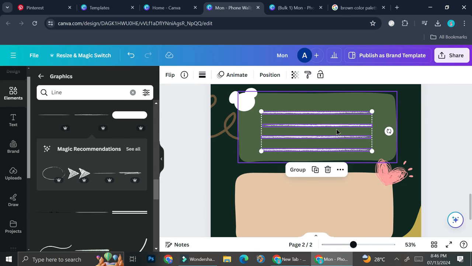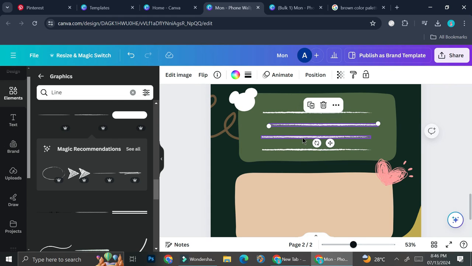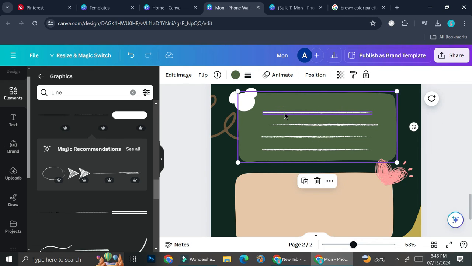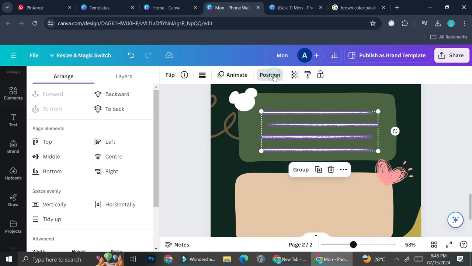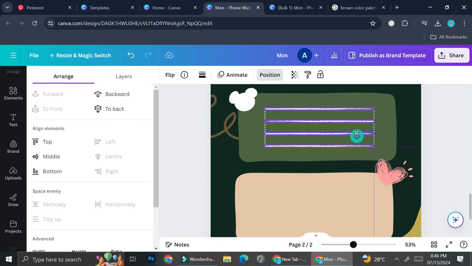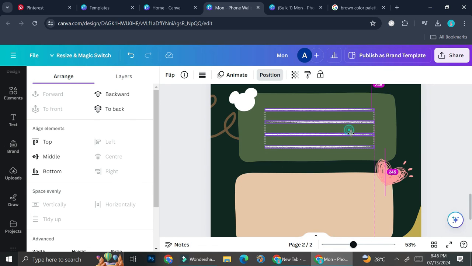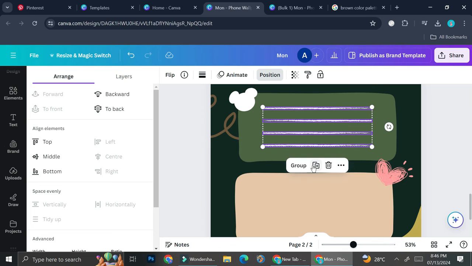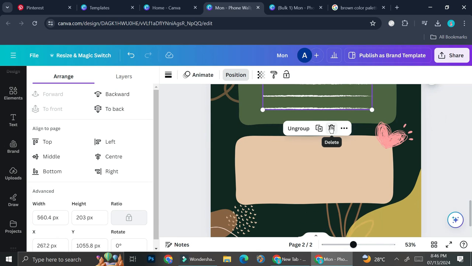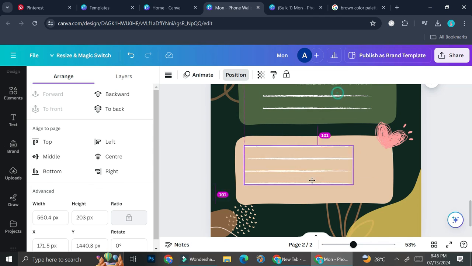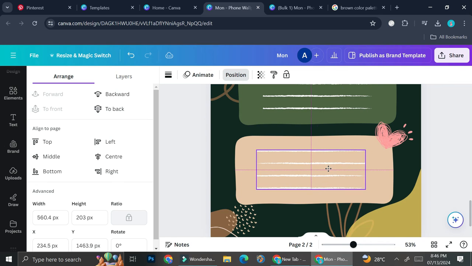And in order to make this a little bit more tidied up, instead of adjusting this one by one like so, I can just click on all of the lines that I want to tidy up, click on position, and then click this tidy up. And as you can see, all of the lines look way better now. It's all tidied up, and then I can just go ahead and group all this together and copy and paste it on the one below it, so it looks something like this.